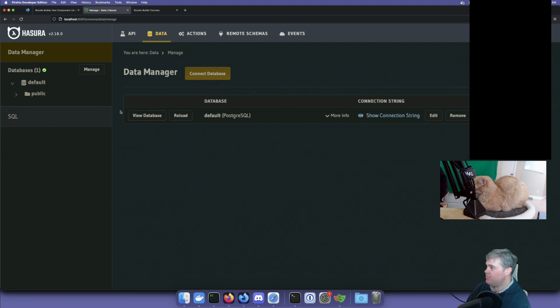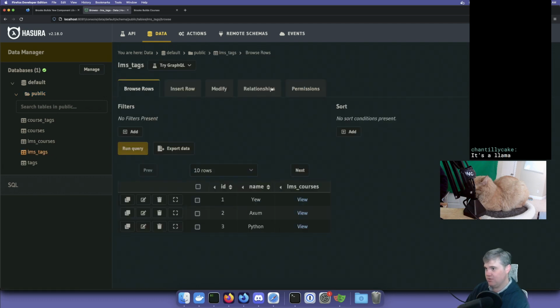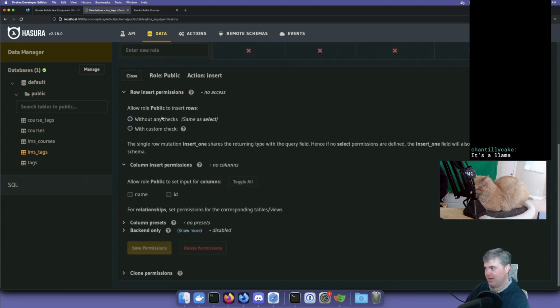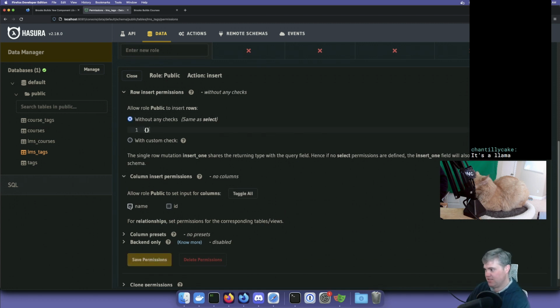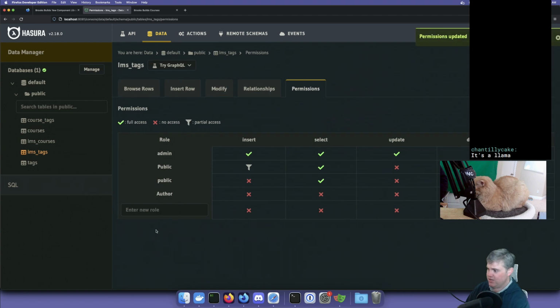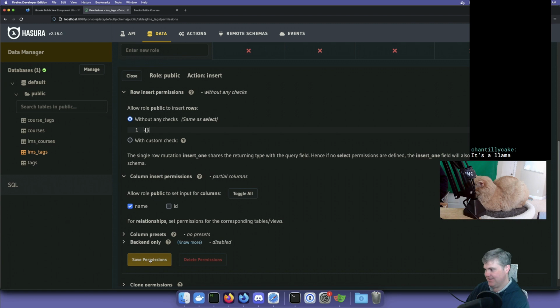So temporarily, I will enable this. Let's do LMS tags. I want to set permissions. Eventually I want to make it so that only authors can do this, but I will say, okay, public can insert a name. Well, I guess they have to do an ID too. I'm curious about that now. I don't remember which one we have.